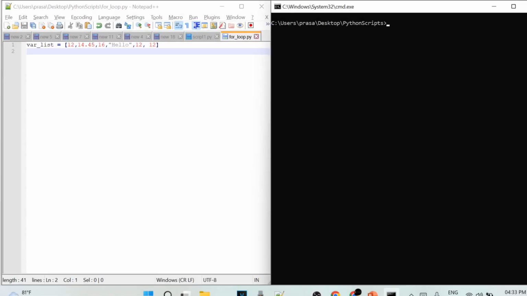So in the last session we talked about while loops. This is the list. We have talked about lists as well. A list is basically a collection of items which may or may not have a similar data type. They can be of different data types as well.